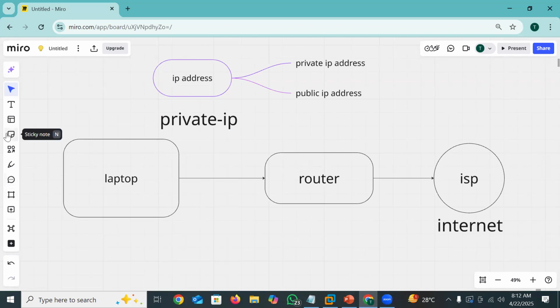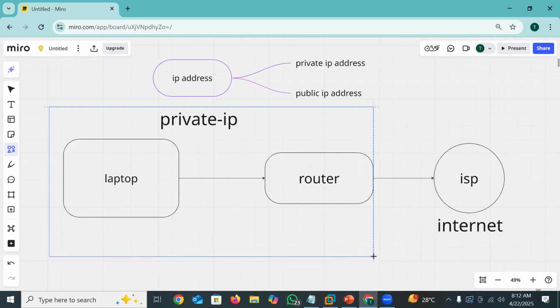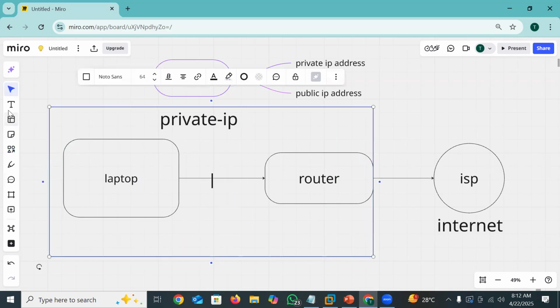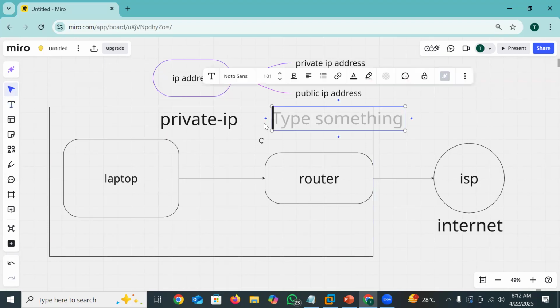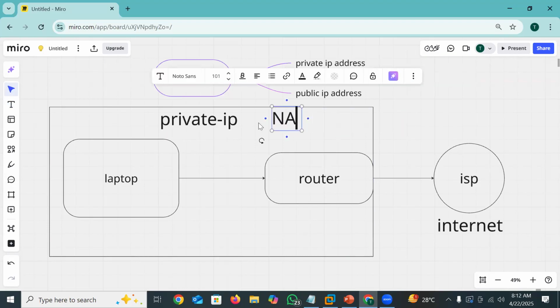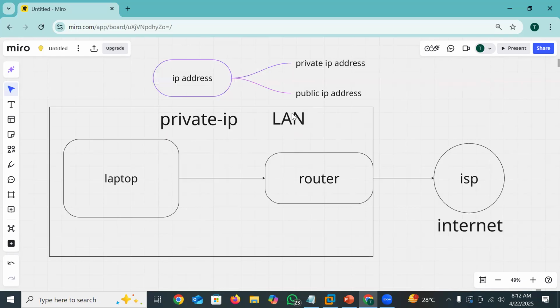So this portion of our network till here, can I consider this as a LAN? May I say that this is a LAN network? Yes or no, everyone? Yes. Local area network, through which I'm getting access to the private network.